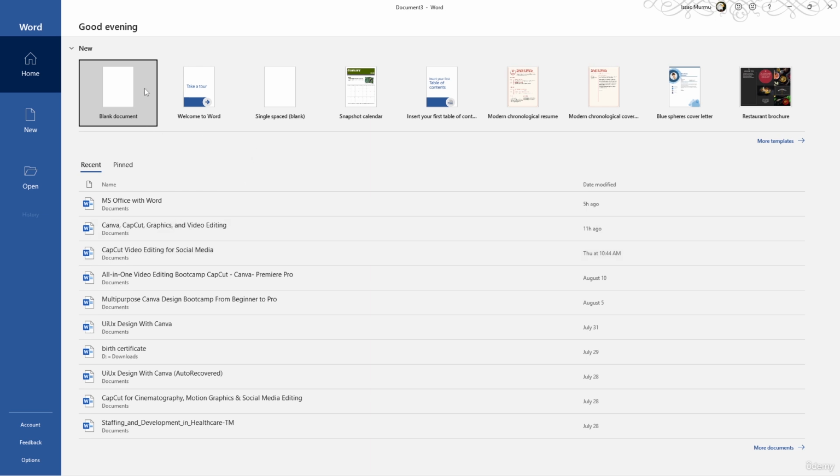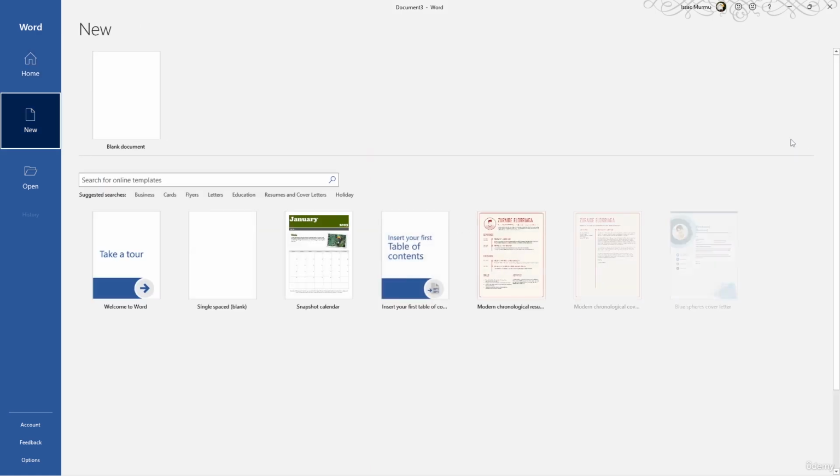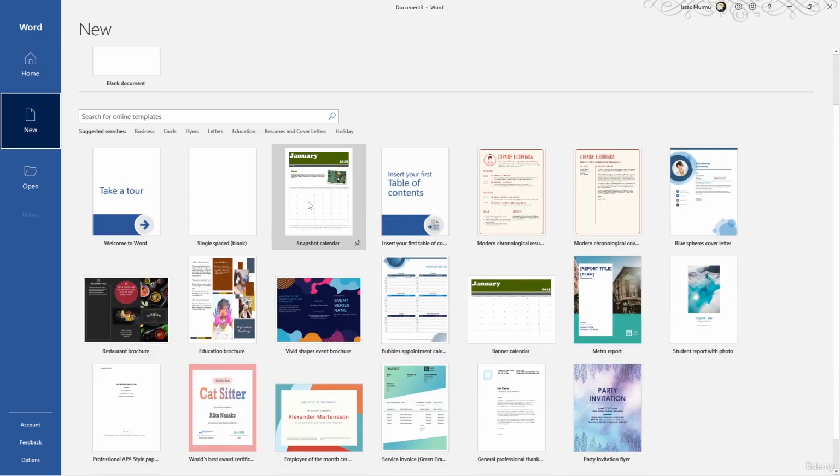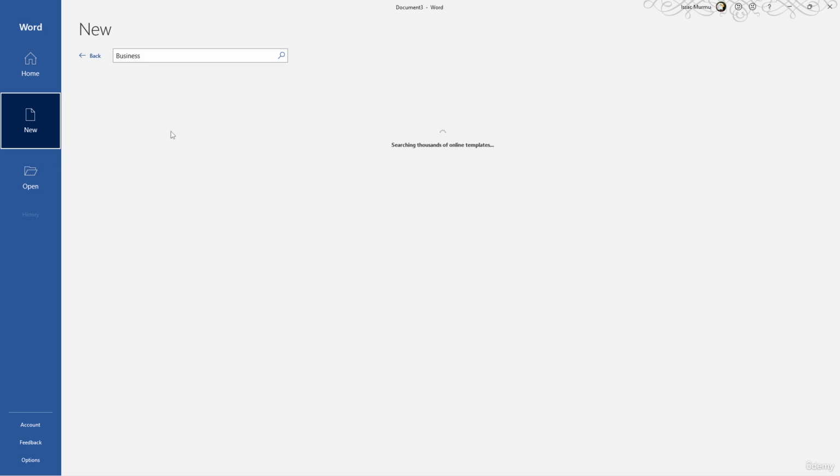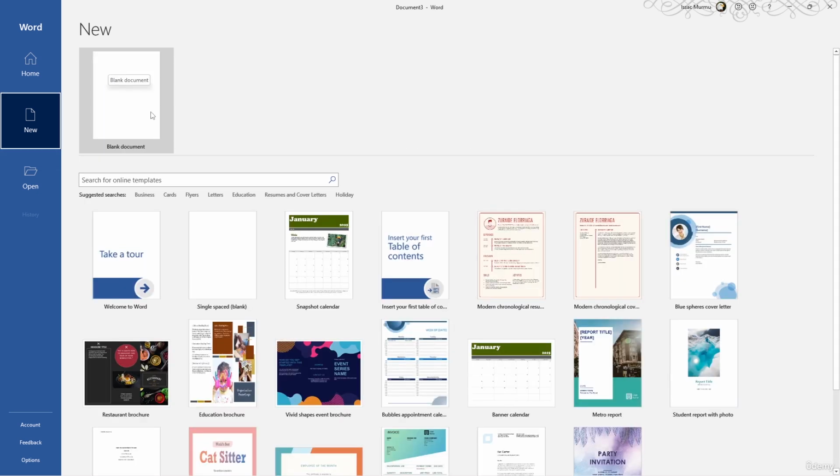And in the center, at the top, you'll see the templates, like blank document, welcome to Word, single spaced blank, snapshot, and calendar. Or you can find more templates over here, in different categories, like business cards, flyers, letters, education, resumes and cover letters, and holidays.